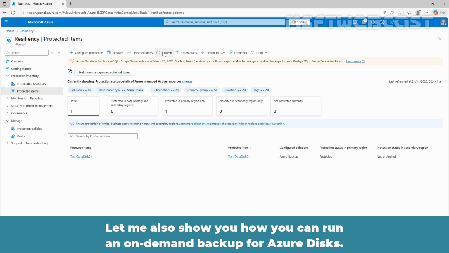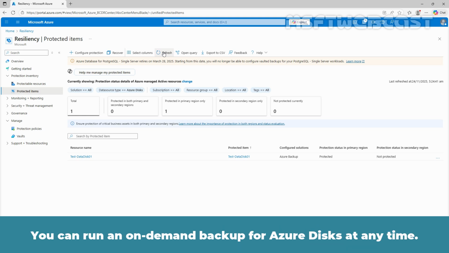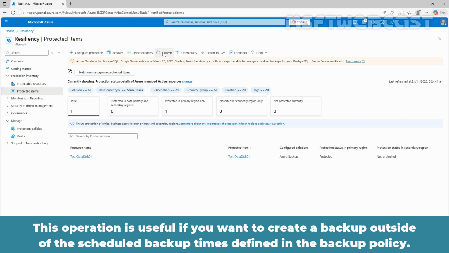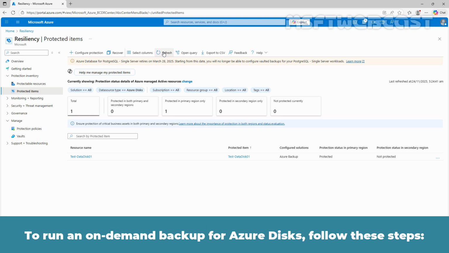Let me also show you how you can run an on-demand backup for Azure Disk. You can run an on-demand backup for Azure Disk at any time. This operation is useful if you want to create a backup outside of the scheduled backup times defined in the backup policy. To run an on-demand backup for Azure Disk, follow these steps.